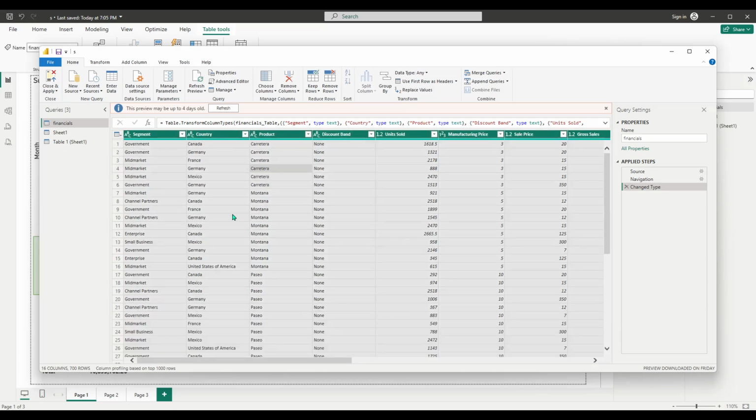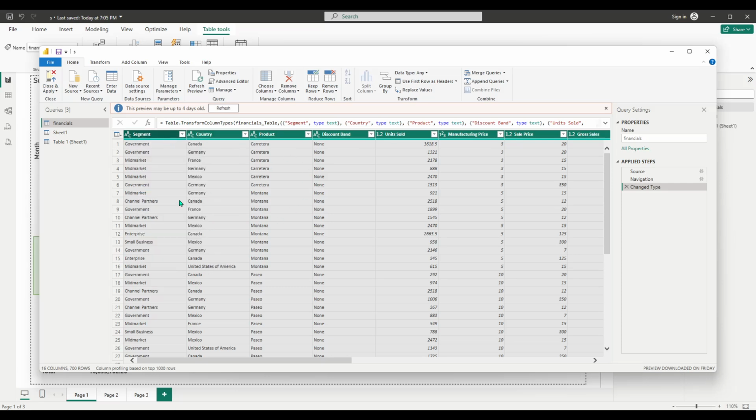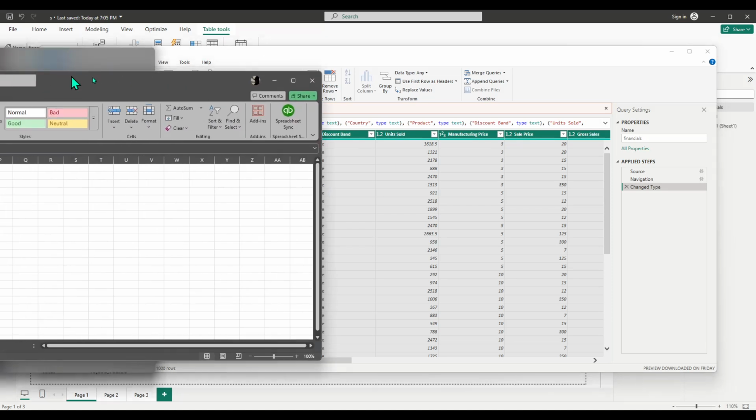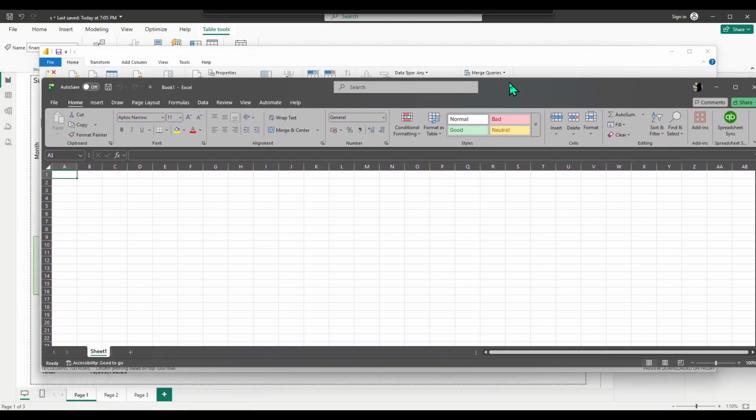Once every piece of information is highlighted, go ahead and copy it to your clipboard. You can do this by right-clicking the selected area and choosing Copy from the context menu, or simply pressing Ctrl+C. Now that you have your data copied, it's time to switch over to Excel. Open a new Excel sheet and make sure the first cell is selected.